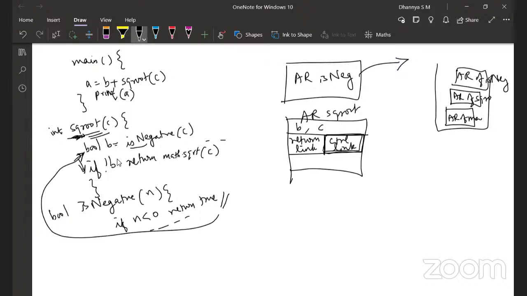Ma'am, basically the control link points to the previous activation record, right? No, it is not exactly the previous activation record. With the control link, you actually need to know where the program execution has to continue, right? Ma'am, but in the week one videos, it is mentioned that the control link points to the previous activation record. Yes, but it is not exactly the previous activation record, it is the instruction of the previous activation record where the control has to resume. You can read some operating system books if you are a little unsure.